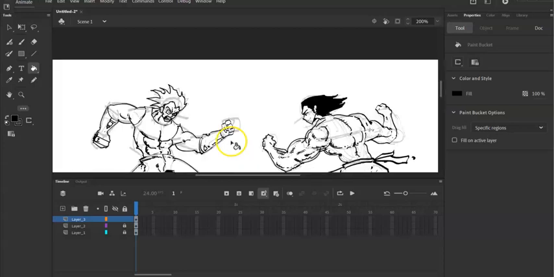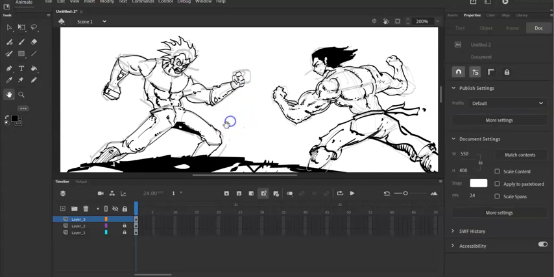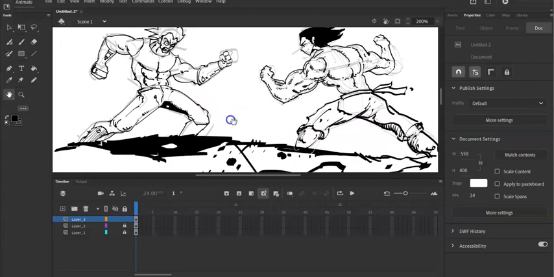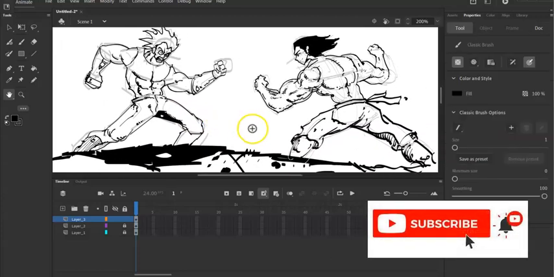Now we have here the finished manga drawing, action-based figures drawing. If you have questions or comments about this, of course, you can go to my description below.